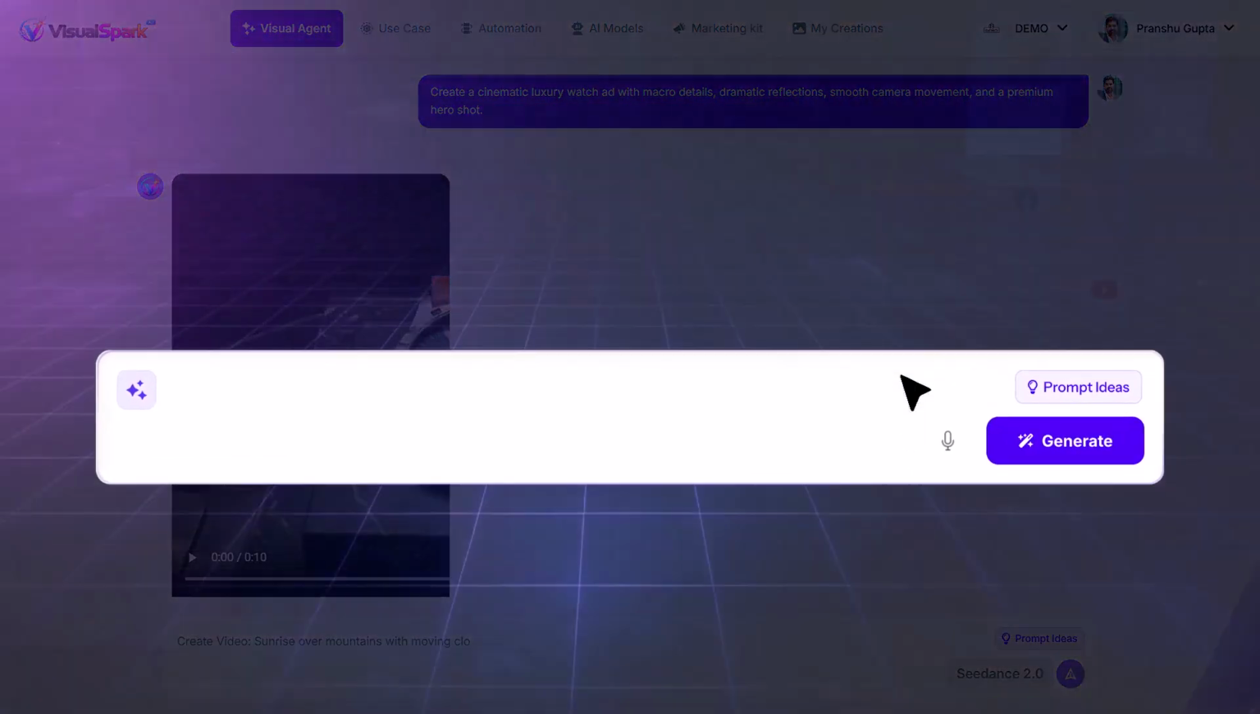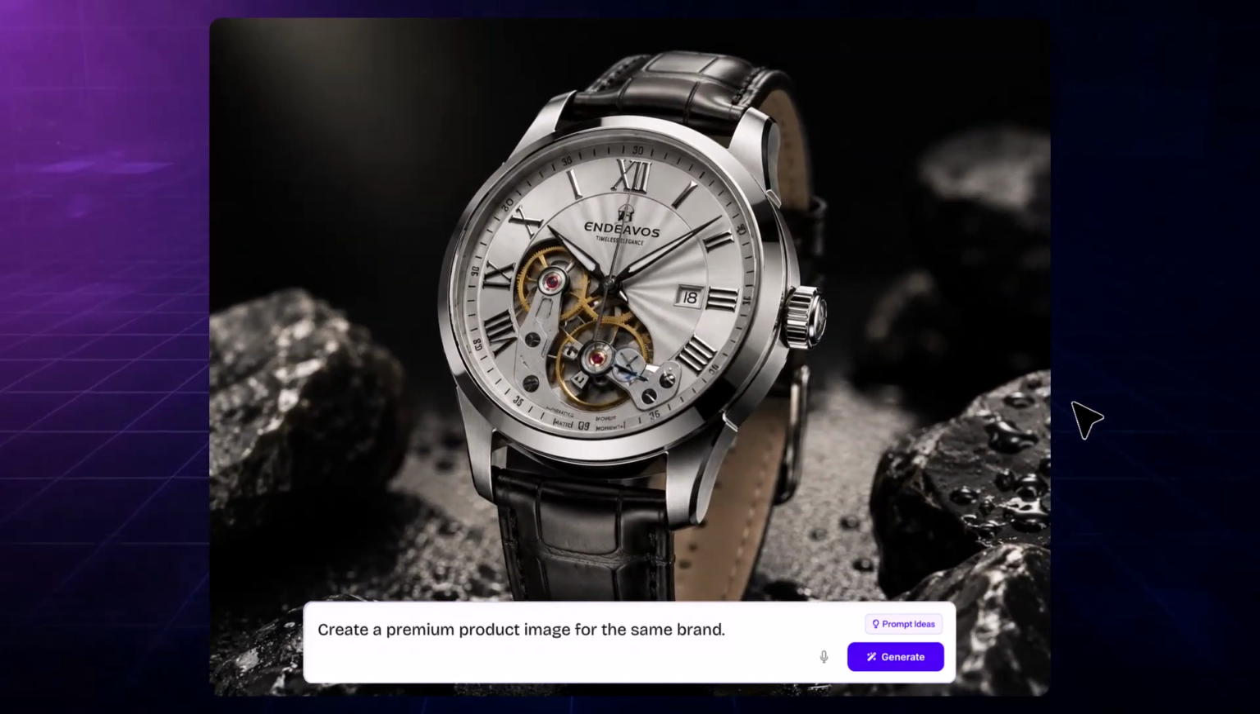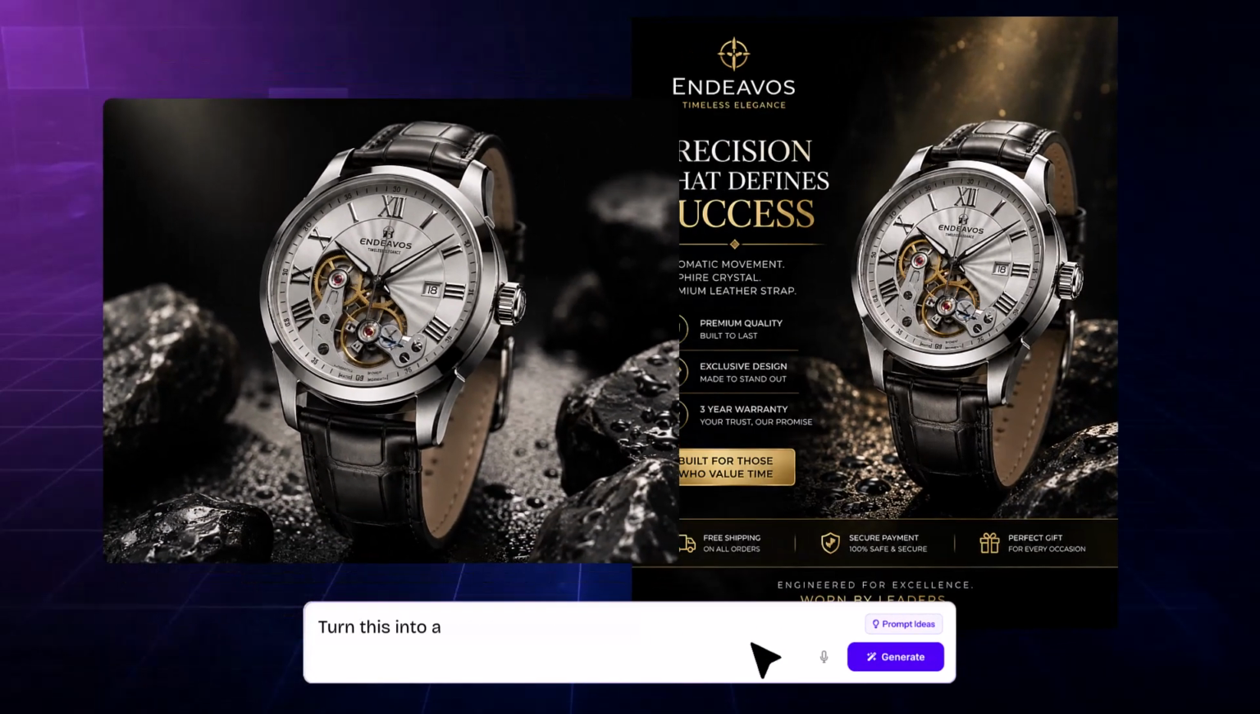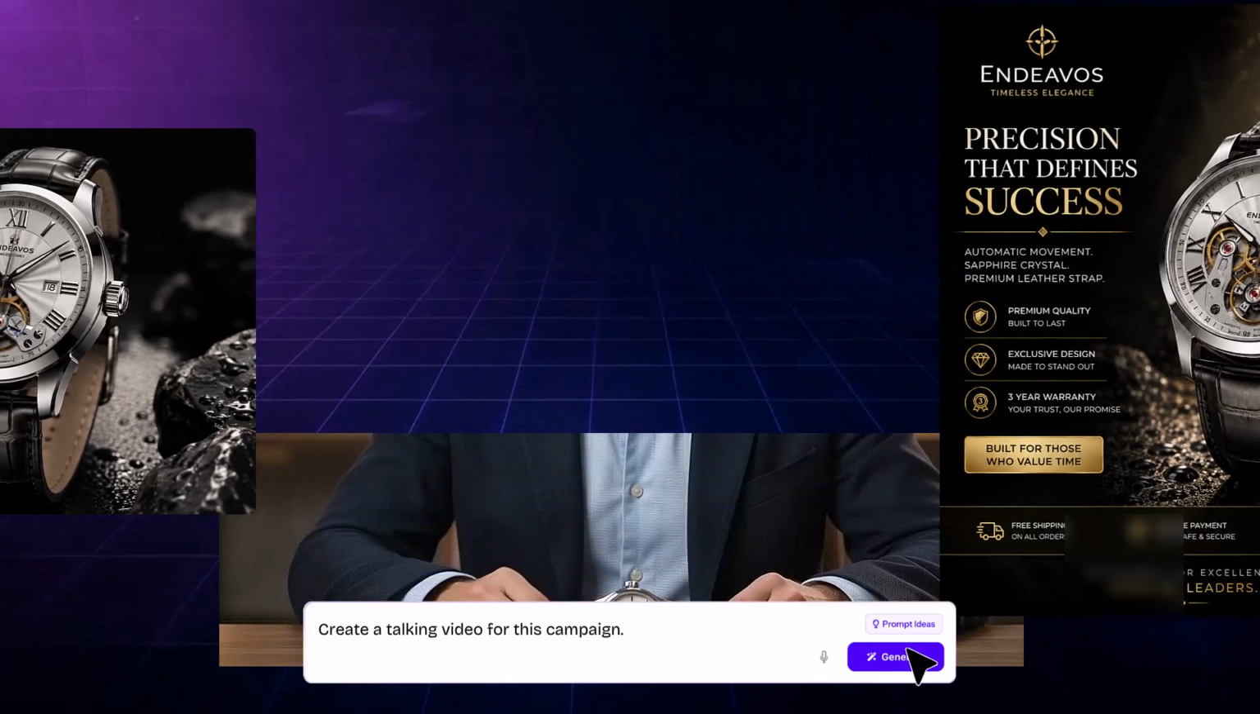Same product image? Just describe it. VisualSpark creates a ready-to-share image. Need a social media ad? Describe it. Your complete ad is ready to preview and download. Want an AI avatar to review and promote your product? Just describe it. Your avatar video is ready.